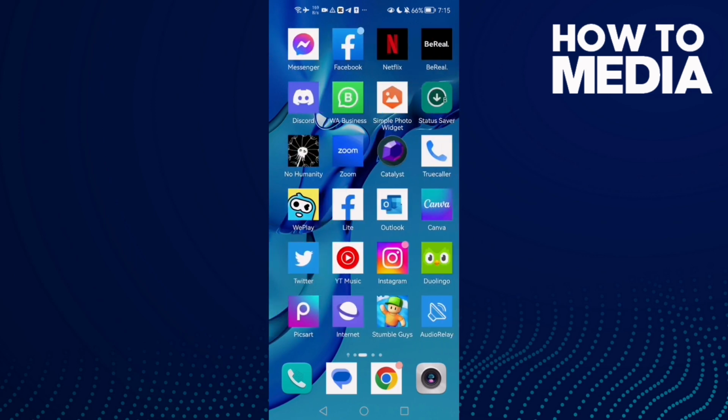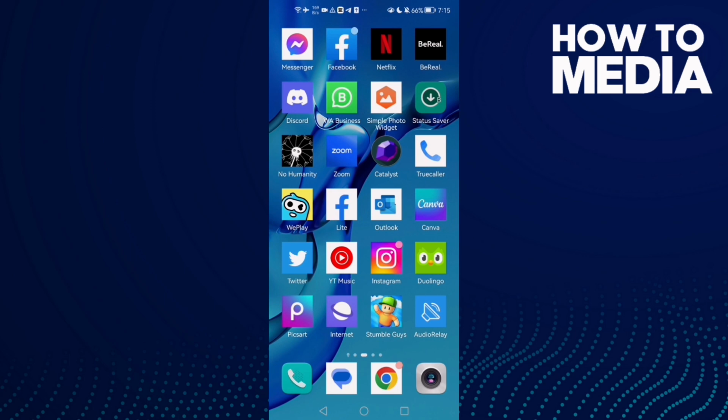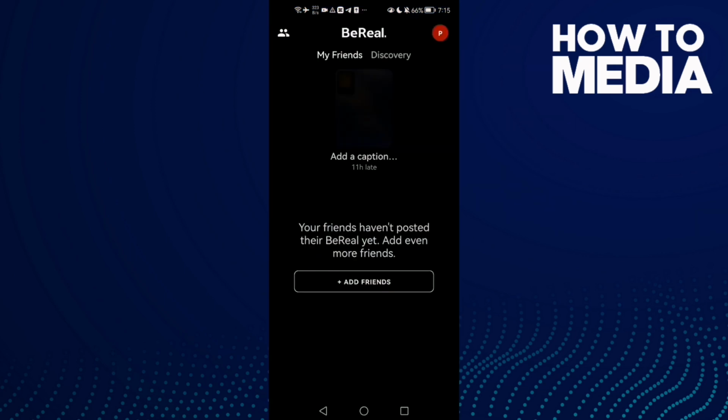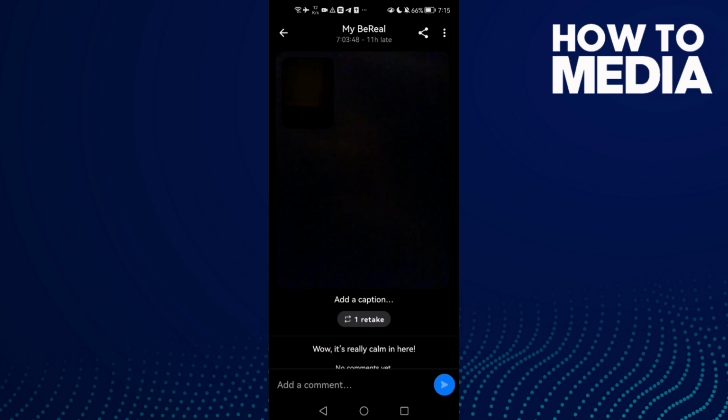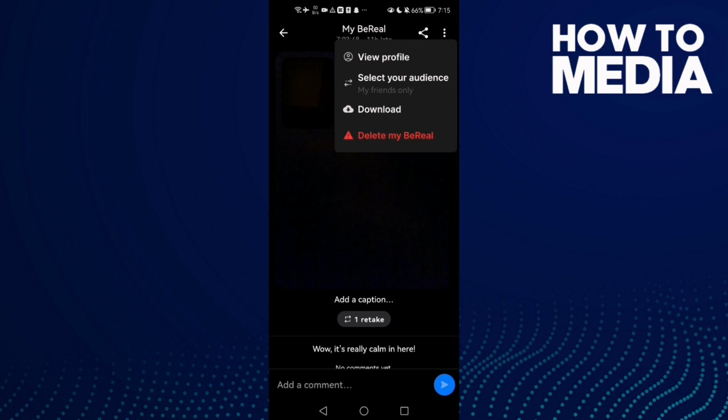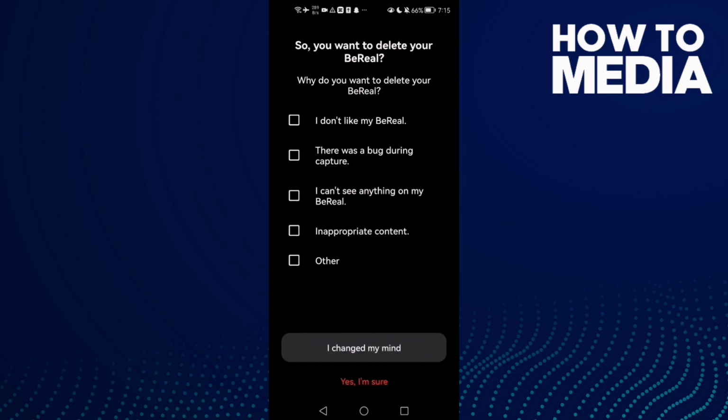First open BeReal and now click on your post here, and now all you need to do is just click these 3 points and then click delete my BeReal, and that's it.